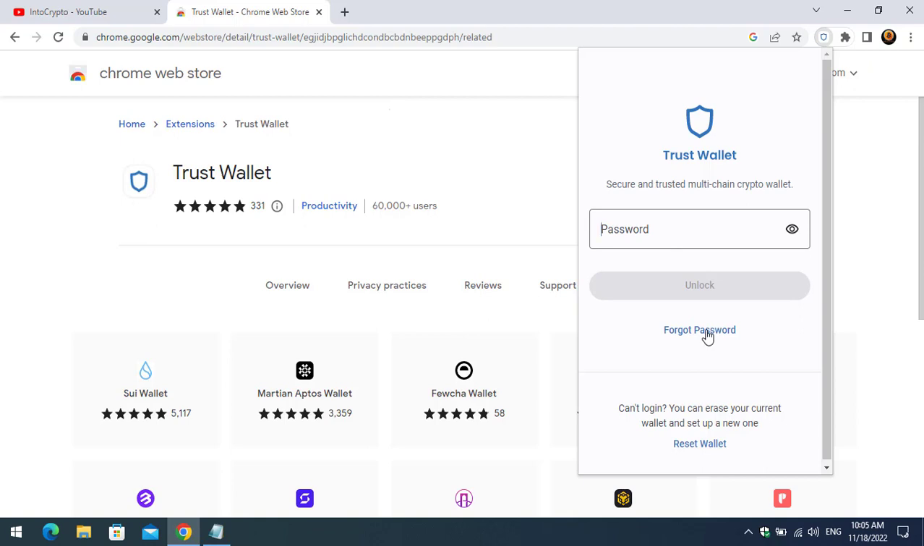So guys, this was how you can download and install the Trust Wallet extension on Google Chrome.